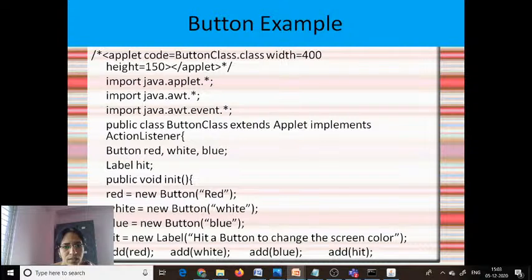Now here three buttons are created: a red button, a white button, and a blue button. There is also a label, and the label object is hit. These are the three buttons.